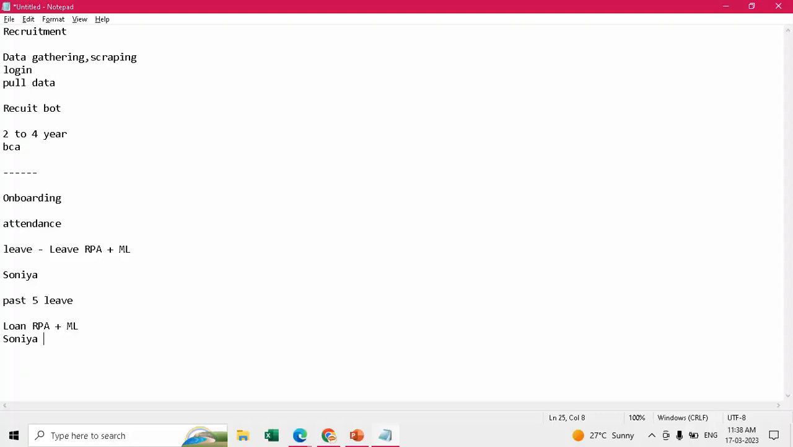The RPA will simply reject the application with the specified reasons, and it will be notified directly to the employee as well as the accounts team that an application was received from this employee but we are not approving it because of these reasons. So you can use this RPA with a combination of machine learning in your payroll and HRMS solution.